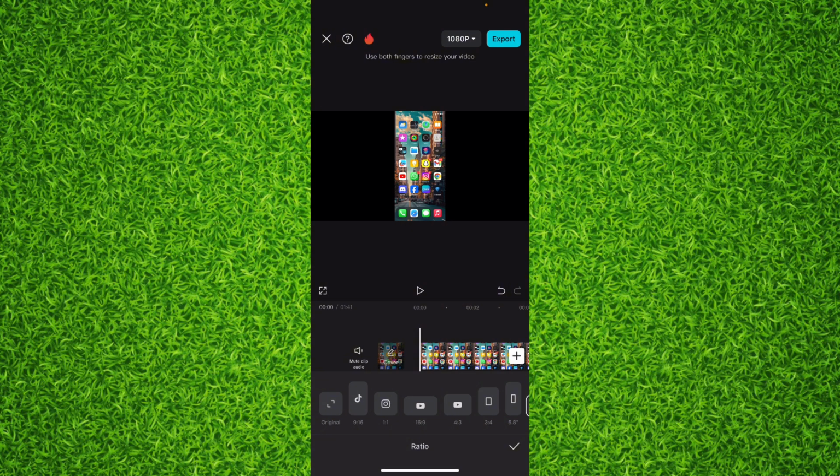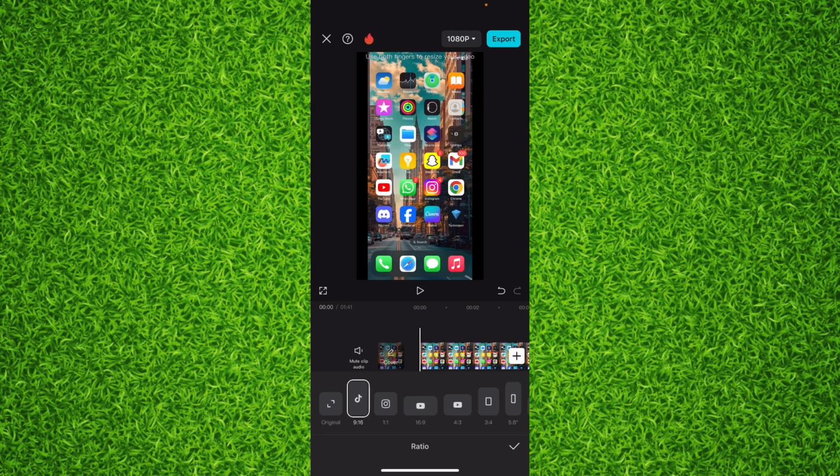Now if you're creating a long video you can consider 16 ratio 9, and if you're creating a YouTube short or TikTok or reels like this, you can select 9 ratio 16 and then hit tick on the bottom right and it will be changed.